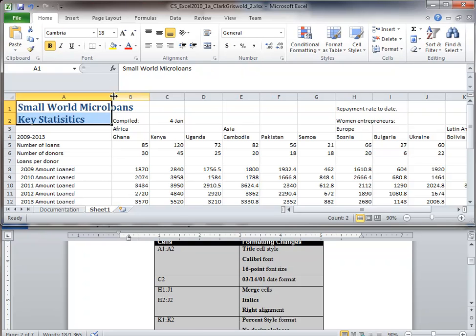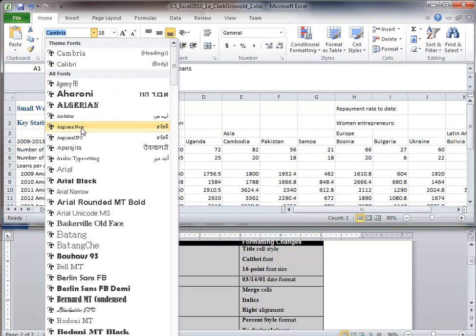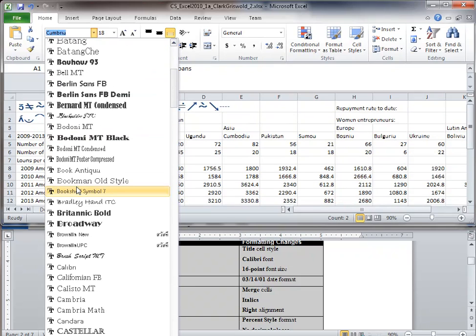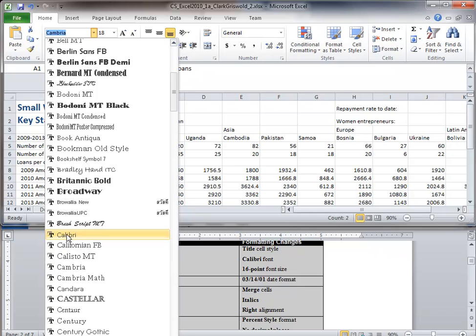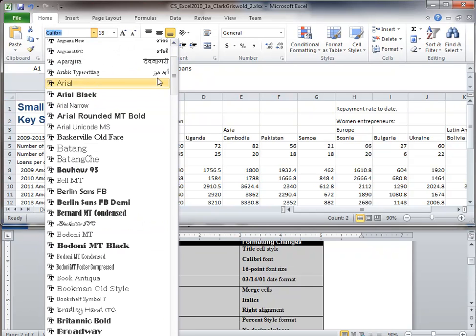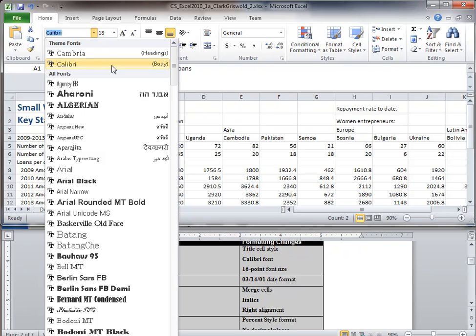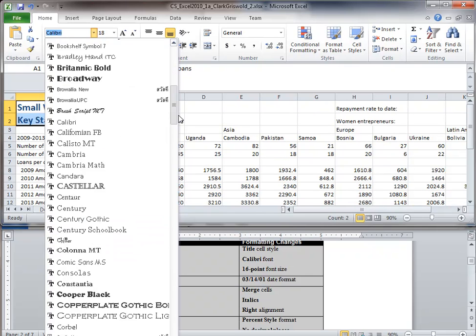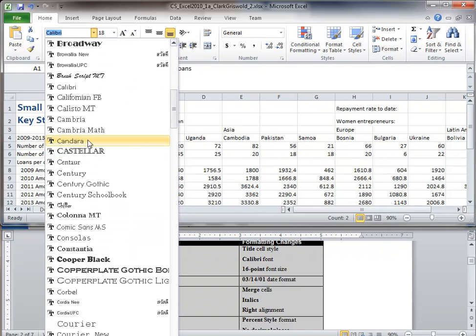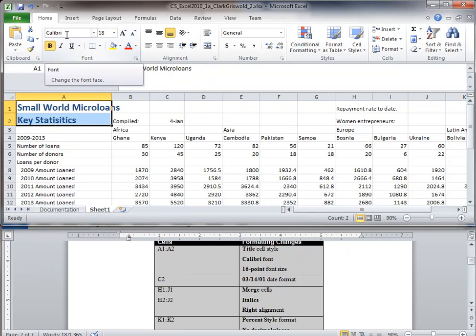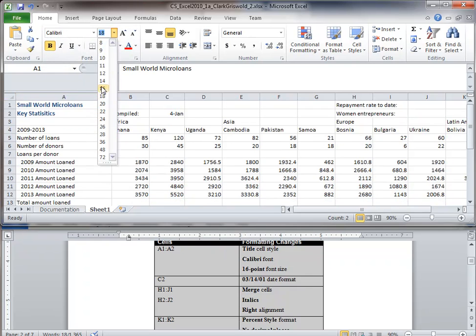Calibri is my font, so I'll select Calibri as my font. I realize that there's a Calibri up here as well with the body heading, but really that's not the Calibri font, that's actually the theme font. As I change the theme, this heading and this body will change, so I went down to Calibri in the alphabetical list below. You notice this doesn't say Calibri theme font, it just says Calibri. And 16 point. So we'll change this to 16 point.